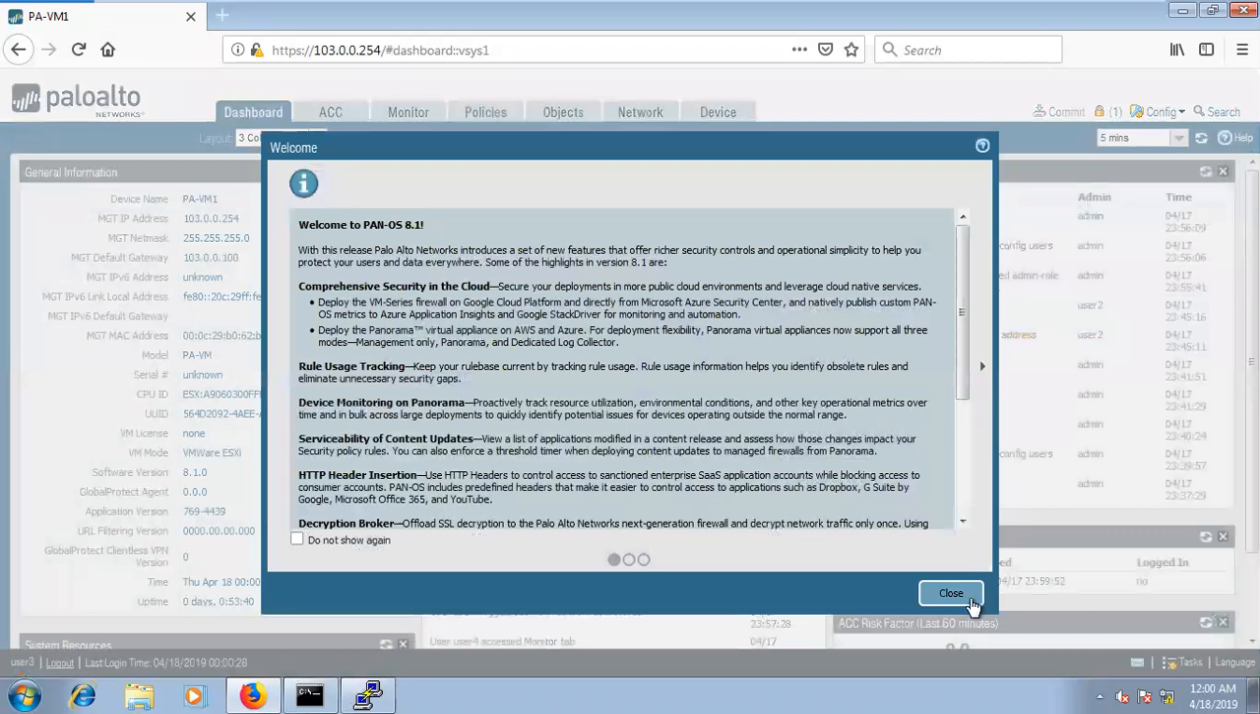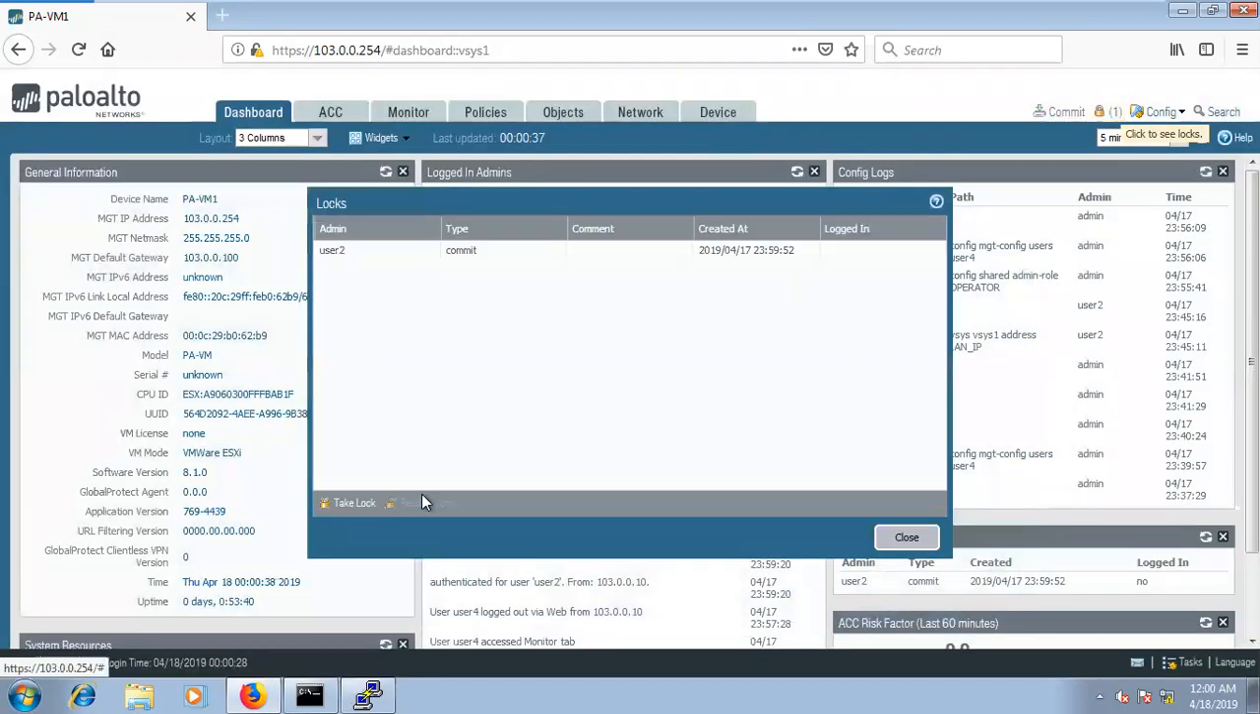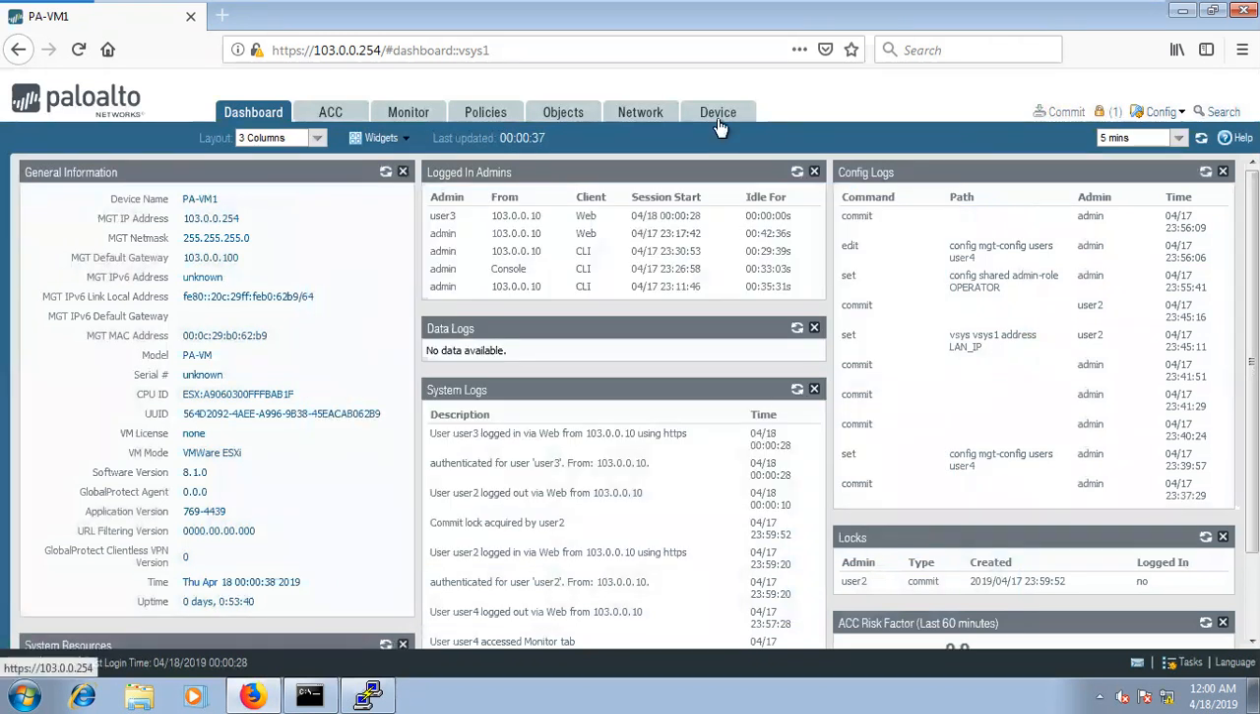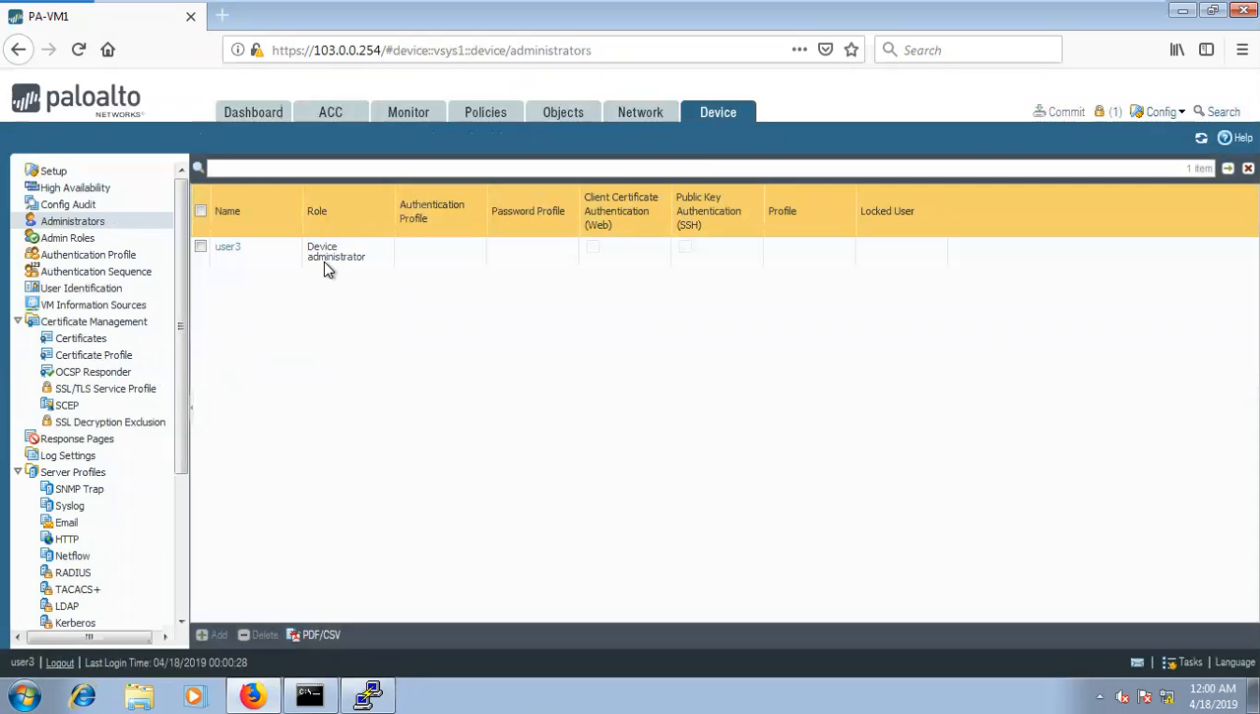I can see transaction lock has been done. I'll try to unlock this user. I'm not able to unlock. Let's see what my role is. Device administrator. So except super user, device administrator cannot unlock another device administrator.